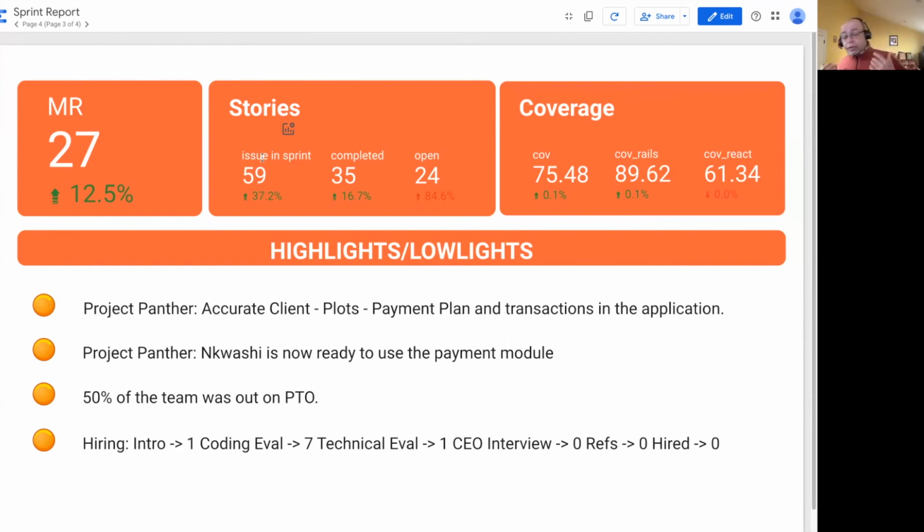Project Panther, so as I said earlier, we have accurate client plots, payment plans, and transactions in the application. Again, Nkwashi is now ready to use the payment module. In terms of hiring, I have 1 candidate in the introduction, 7 candidates that are working on completing the coding challenge, and 1 that is ready for the technical interview.